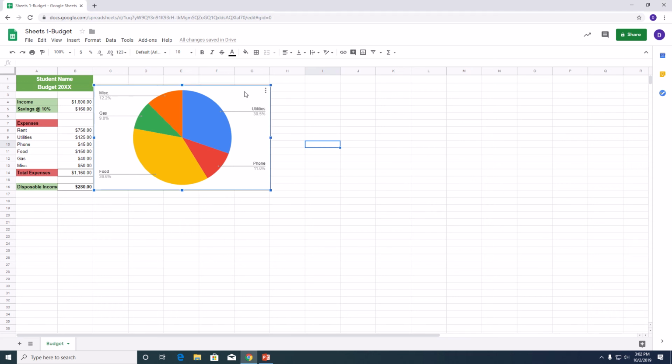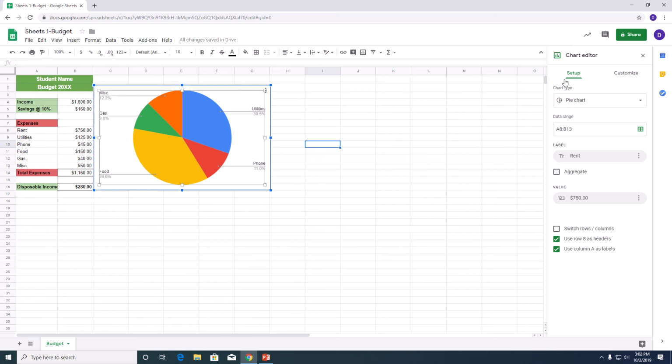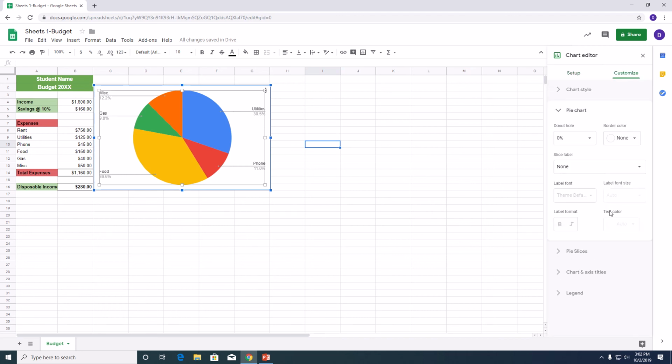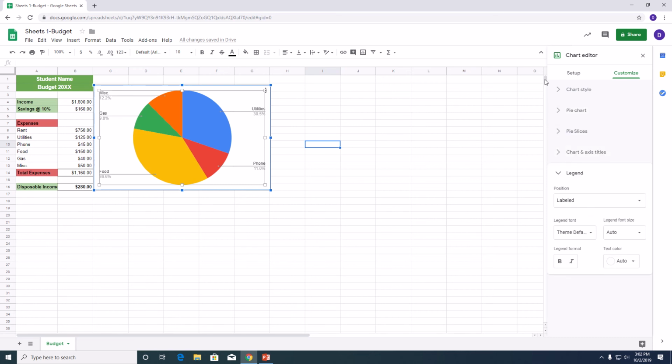Now, be sure to have the chart highlighted, and if this is not up, double-click the chart, and the chart editor tool will pop up here on the right side. Now, we want to use this chart editor tool to customize our pie chart. So, the background color you can change if you go to Customize, Pie Chart. You can change all of this stuff. You can add a chart, axis and titles, a legend, pretty much just like Excel.